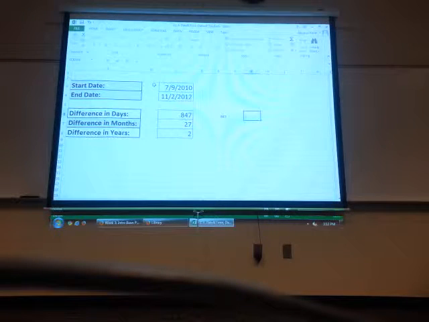Start typing equal, get the first cell minus the second cell. Okay. Equal end date minus start date. We get the same answer. Okay, so why would we need DATEDIF? Now we want the differences in months. Right? So how would we do that in your way?